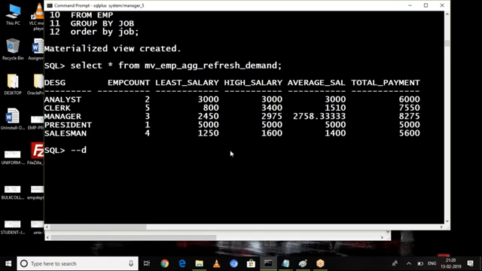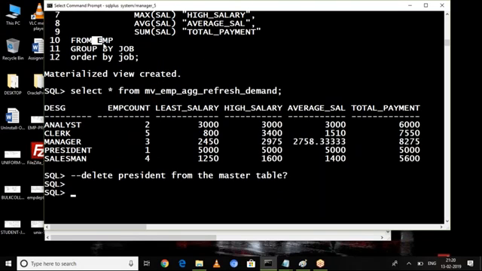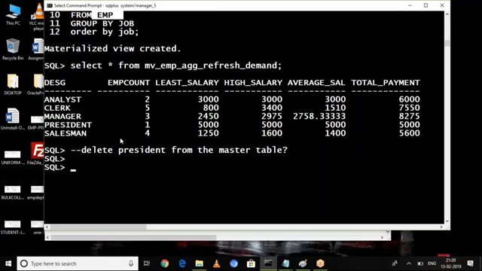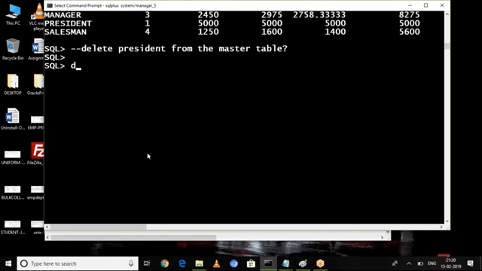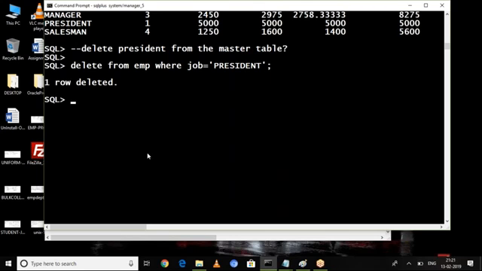Suppose we delete president from the EMP table, from the master table. What is the master table? Based on which table did you create the view? EMP. So the master table is EMP. Delete from EMP where job equal to president. Something happened on the master table.